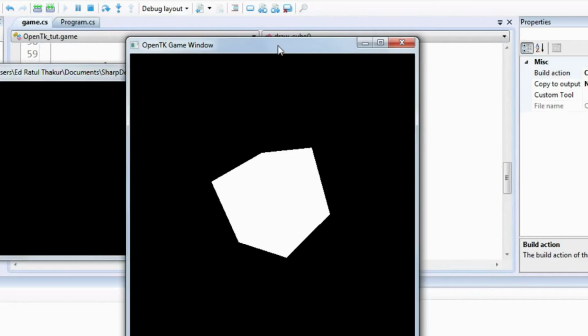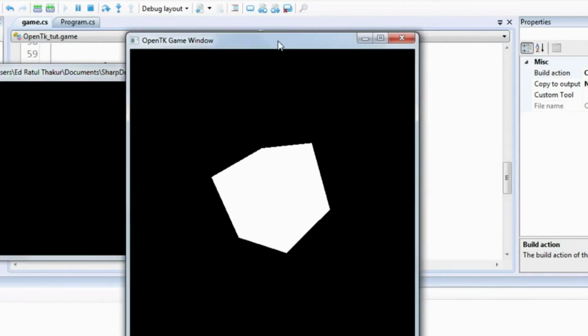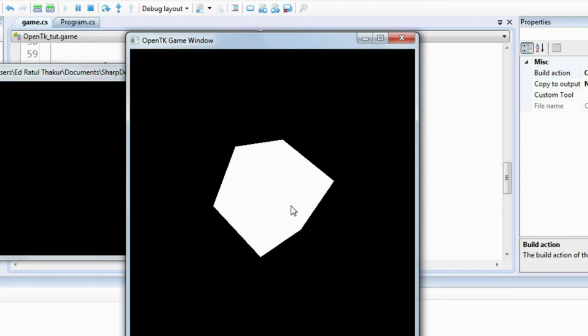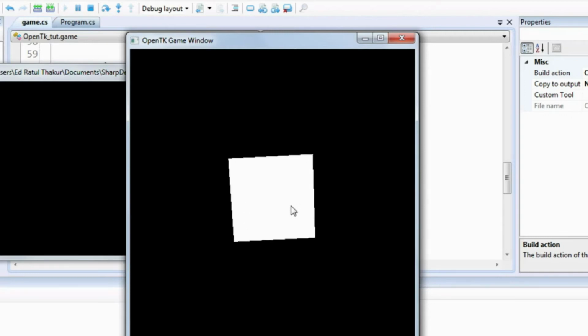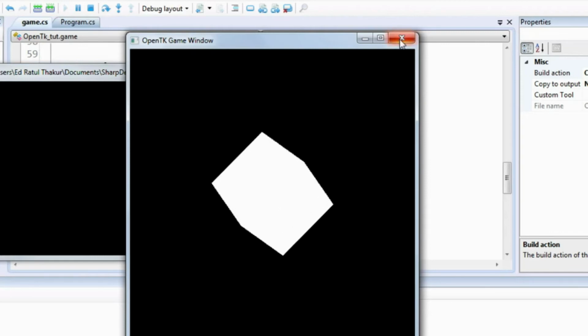So now if you see this, you can see that you cannot differentiate between the different faces of the cube. This is because all the faces are of the same color, and now you cannot differentiate among them. So this is where you'll need lighting.